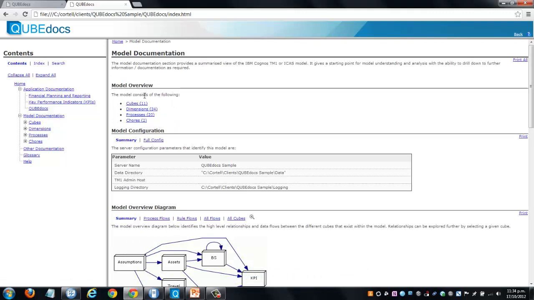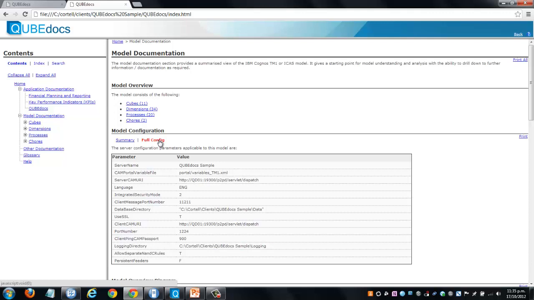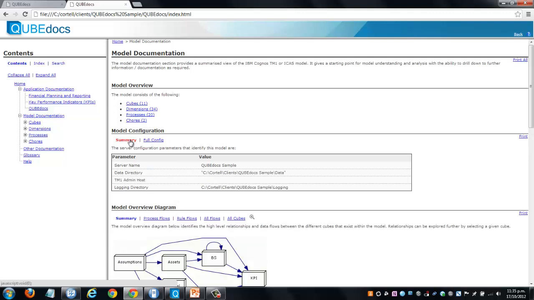First of all, we have this area here which tells you what TM1 objects you essentially have in your model. We've got 11 cubes, 34 dimensions, 20 processes and 2 chores. And I've got the ability to click on these hyperlinks and drill down to the different areas. Further down I've got information which identifies my TM1 server. So here I can see I'm looking at my QUBEdocs sample server, and I've got my path to my data and login directory. I've also got the option to select my full configuration, and this brings up other information that's actually stored in my TM1 configuration file.